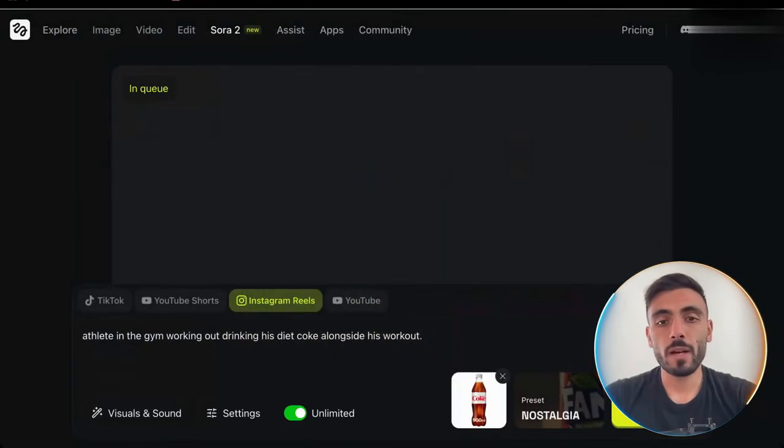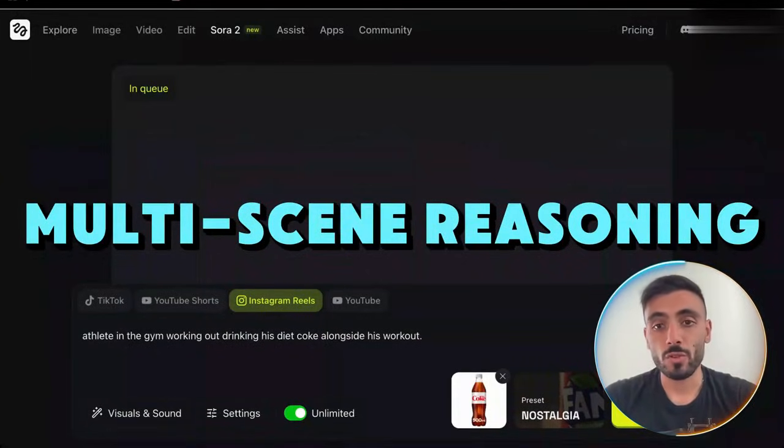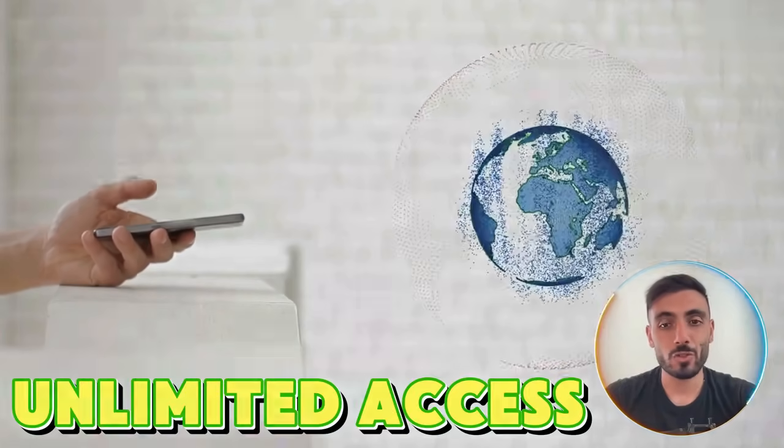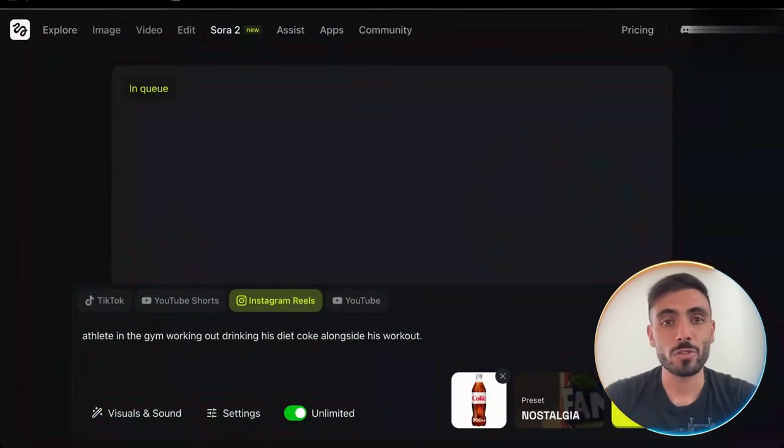And you can even combine it with multi-scene reasoning to create full brand story arcs. Global unlimited access means you can make as many test versions as you want.